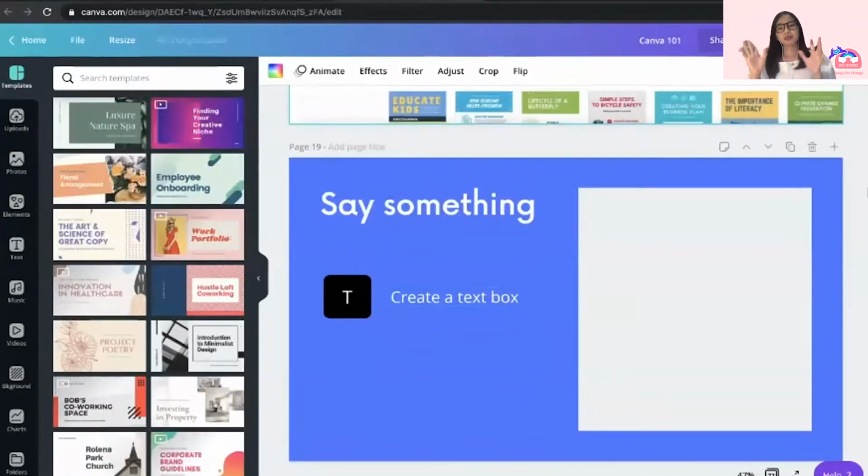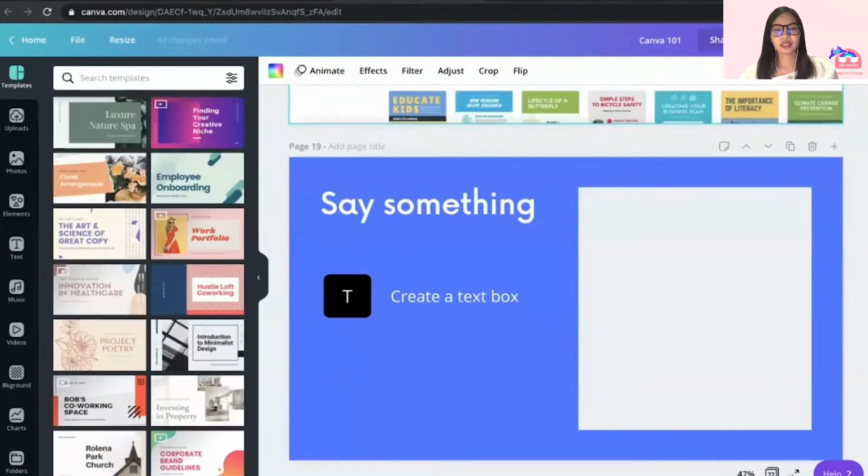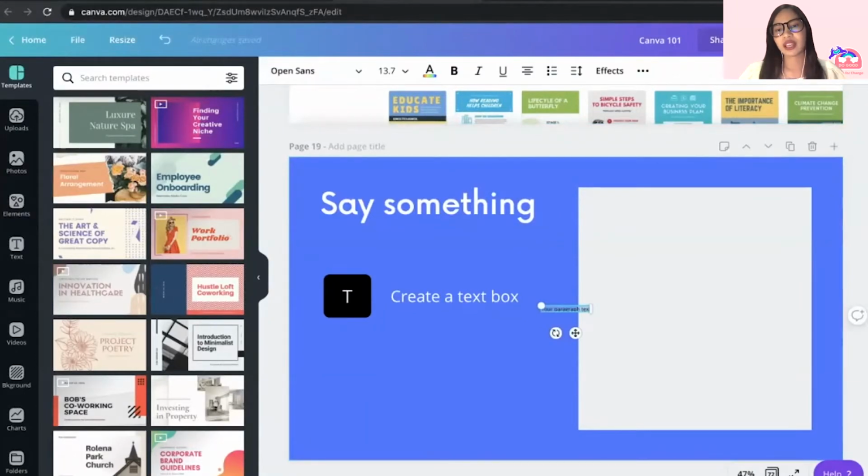So to make this webinar much more engaging, I thought to demonstrate live the things that you can do here inside the editor. So let's start with adding a text box. The easiest way to add a text box is by simply pressing T on your keyboard. And there you can see that a text box has been added.